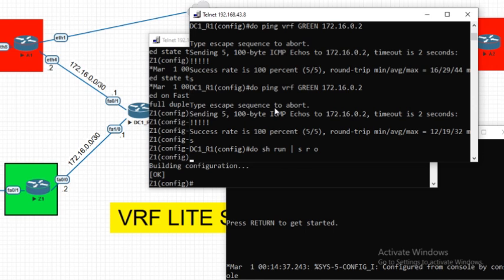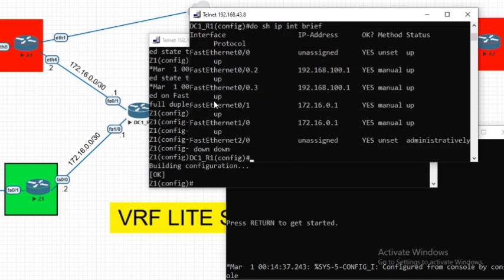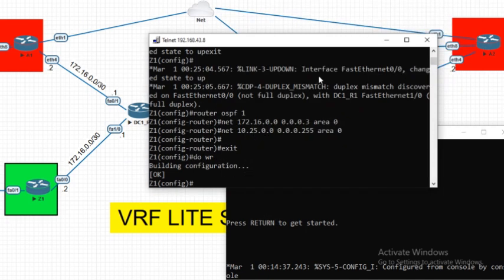Section RouterOS VRF. I want to see the OSPF configuration. 172.16 VRF green. Interface. Let me see the interface configuration again. Interface. All right. This is for Z1.